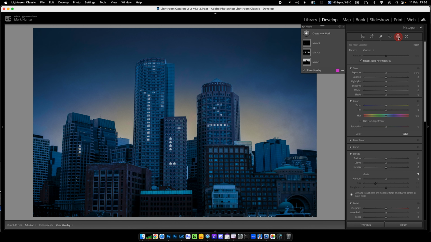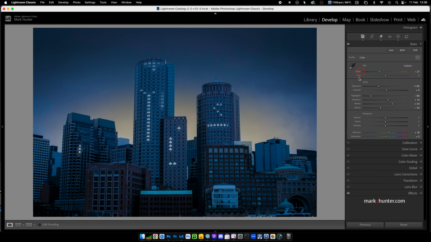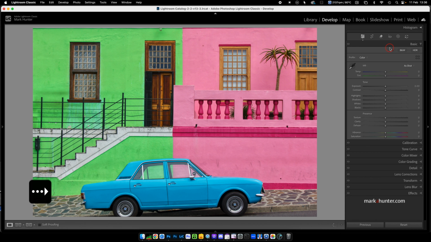Now, just to help you a little bit with this, on my basics panel you can see how I've just dropped the exposure and I've brought the temperature over, taking blacks down. That is the fundamental initial part of making this more of a dusk scene. The rest is masks.